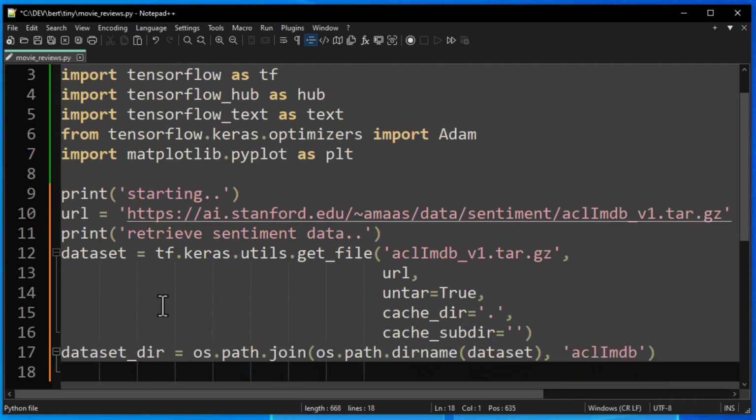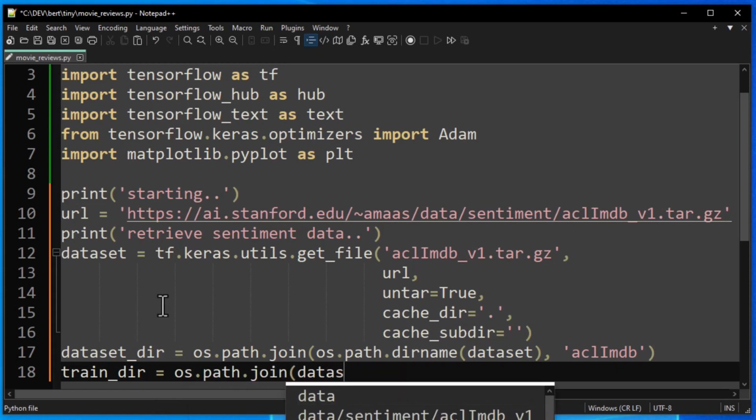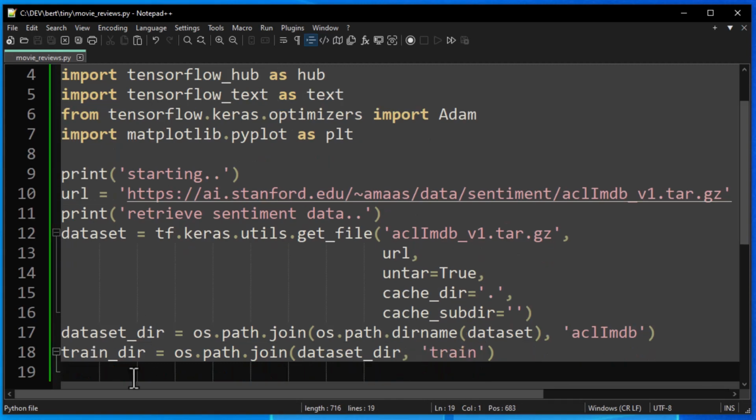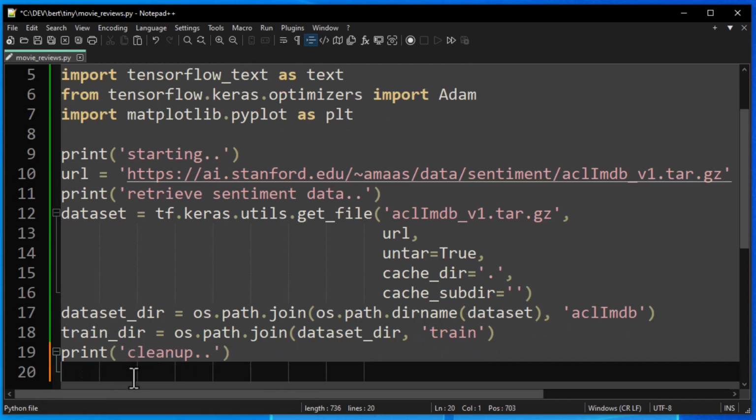And of course, within our dataset directory, we are going to set our training directory, and that's also going to have a path in there, and we're going to use the dataset directory for that, and it's going to be called train. And so we'll have a training directory there for us to look at. Okay, let's do a little bit of cleanup here. We'll print that so that we can see what's going on, a little bit of feedback in the console.